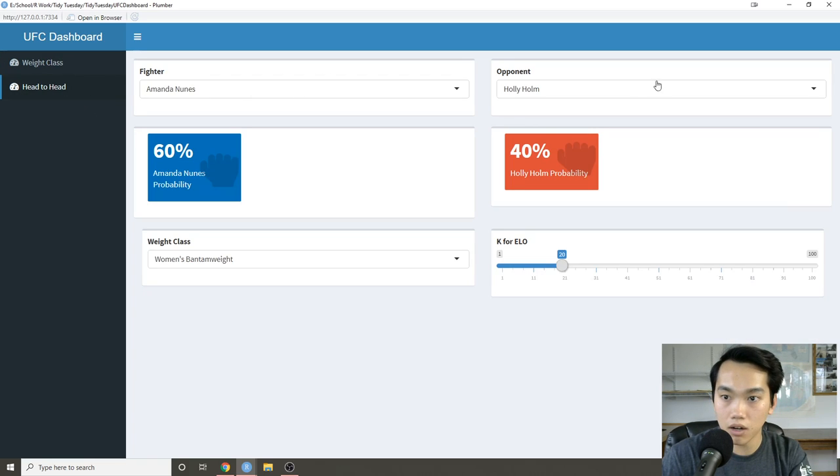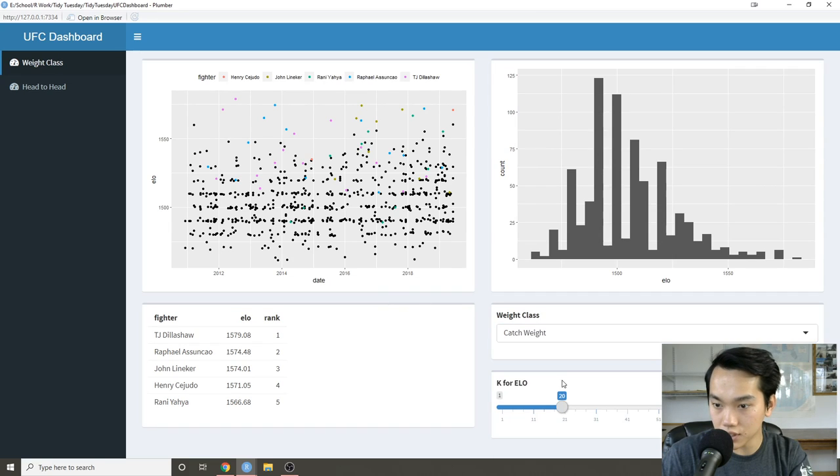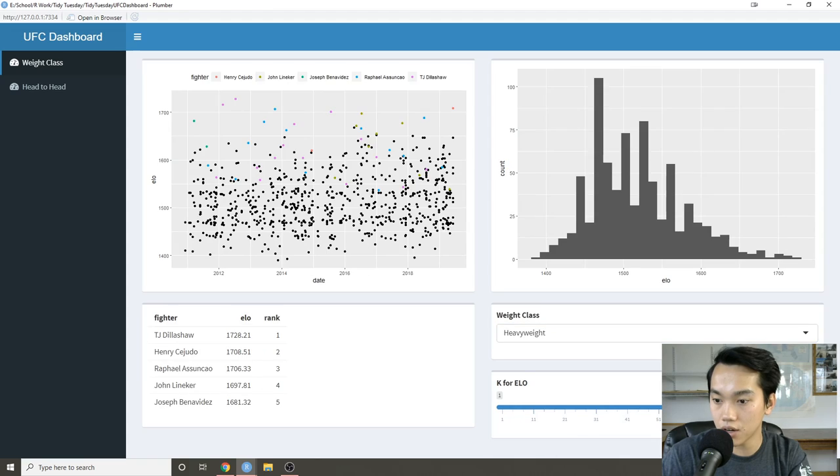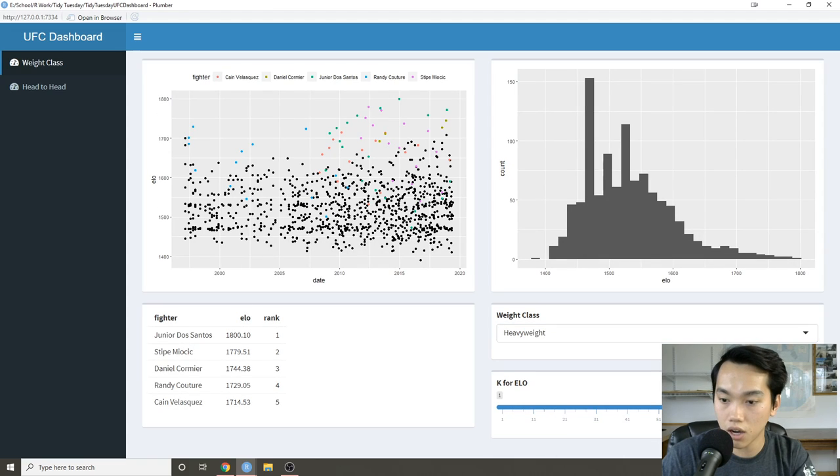We can also see the distributions of these fighters and show the change in Elo scores with the change in K.